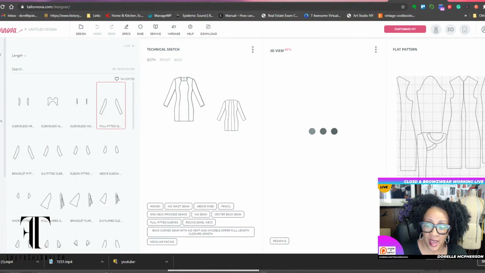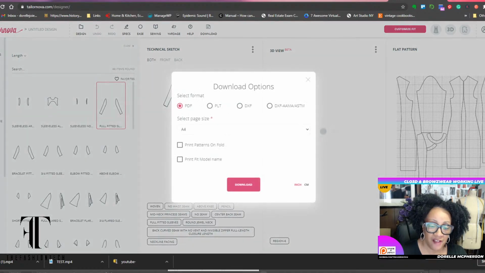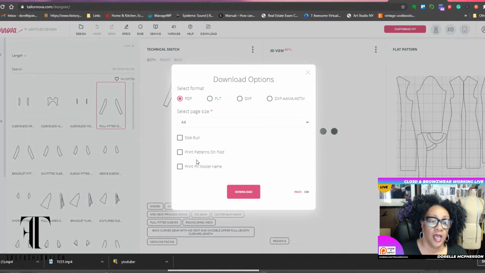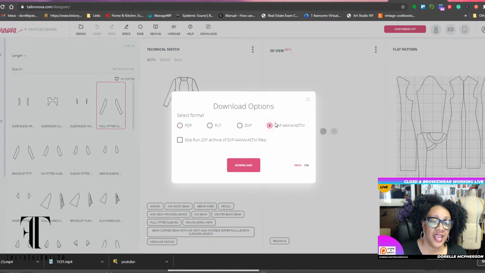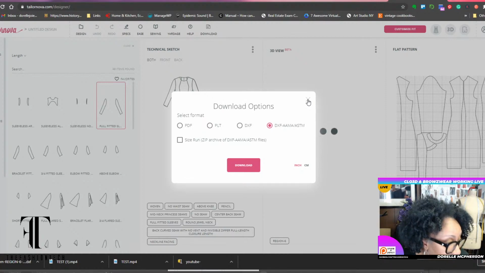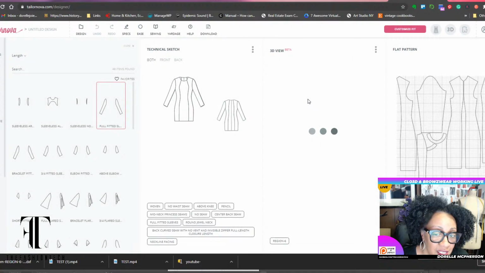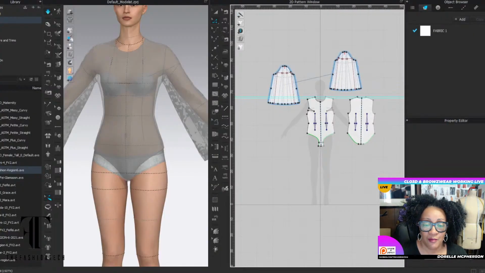And then you could just download the pattern. Now, if I want to download this pattern, I already have my size picked out. I want to actually do a DXF AAMA. This will come into CLO. Long story short, download it. It comes in as a DXF. And that is that. There are other places you can go, but this is one of my favorite sites to speed up the process of draping your own click, click, click. Not everybody can click like us, dear. But that's one way. So let's get back to the dress.